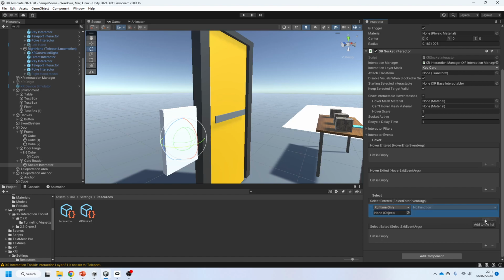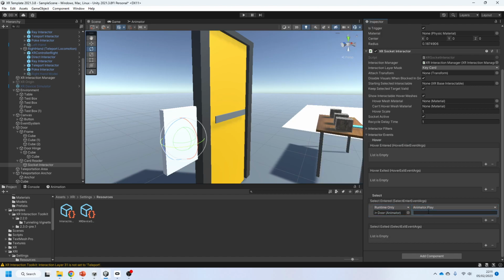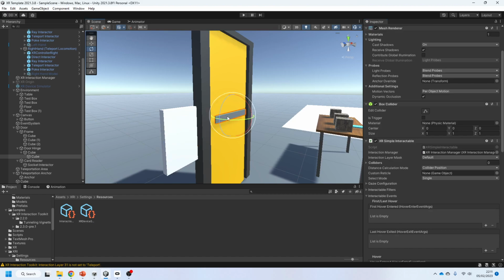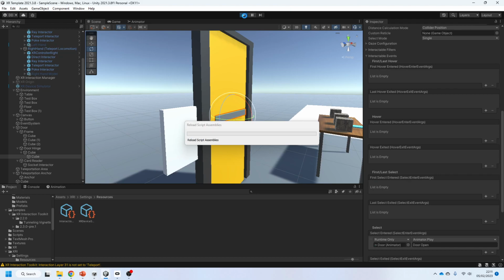When that thing is socketed, I want to tell the door to play its animation, just like we were doing. Play string, and I'm sure it was called door open. Was it called door open? Door space open, right. So now socketing that in should play the door open animation.